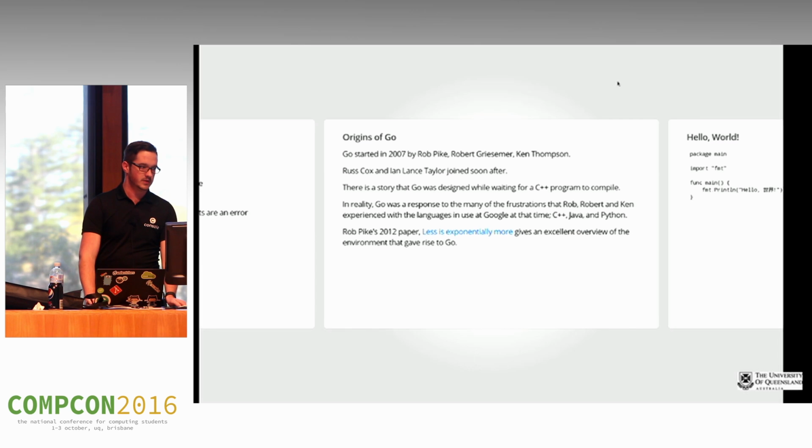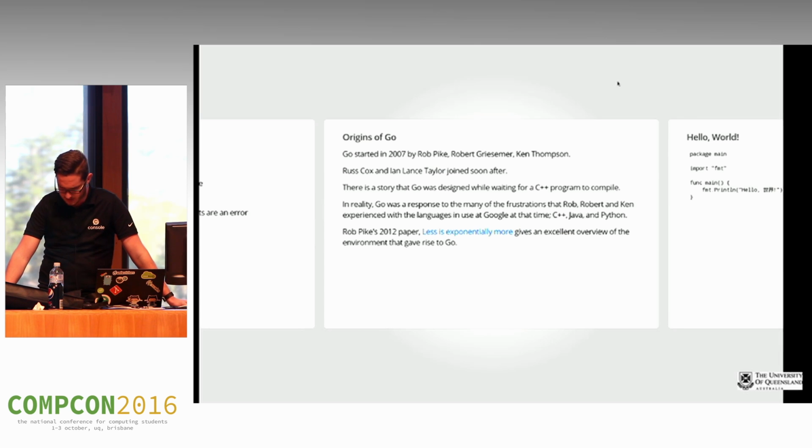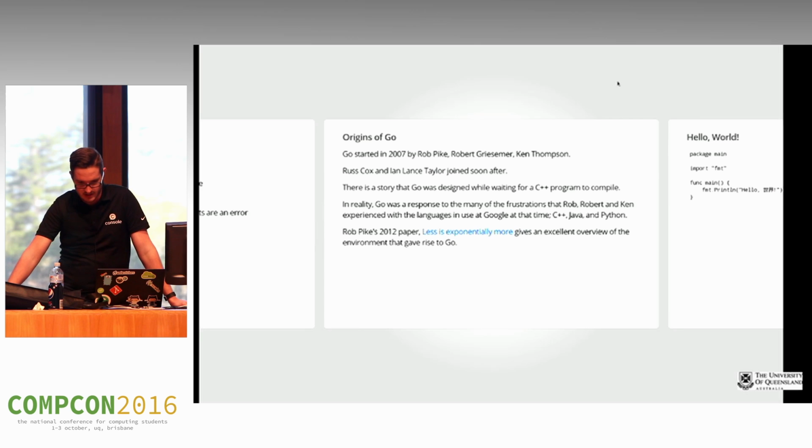It was started by Rob Pike, Robert Griesemer, and Ken Thompson at Google. So Rob Pike has a background at Bell Labs and Plan 9.